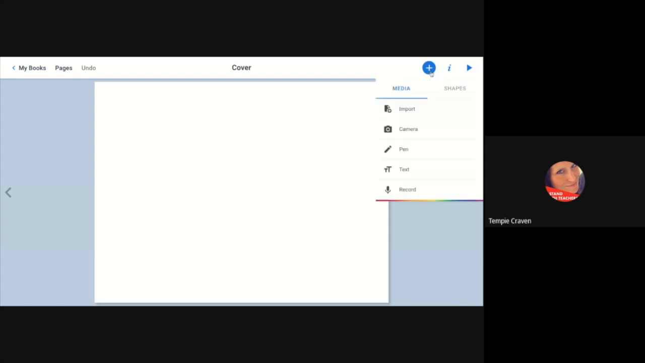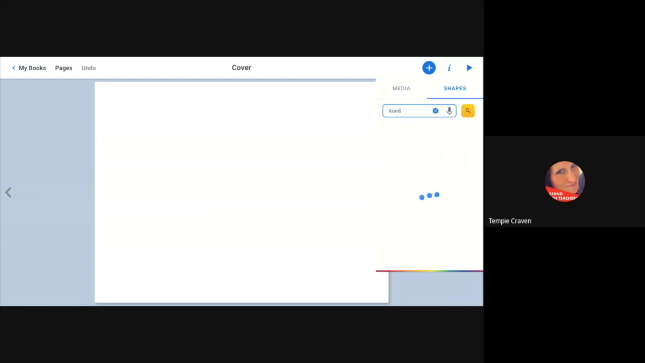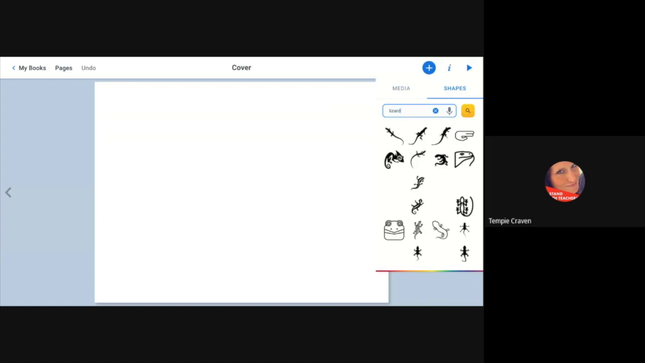And under plus, you will see you have your media, import pictures, take a picture with camera, draw, text, and record your voice. Over here, you got shapes, and you can do speech bubbles, arrows, and then they have this search for anything. So you can just do like lizard, and it will come up with all these little pictures of a lizard. So they can easily import all these fun things.